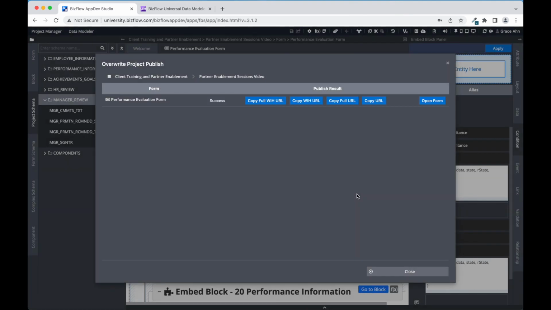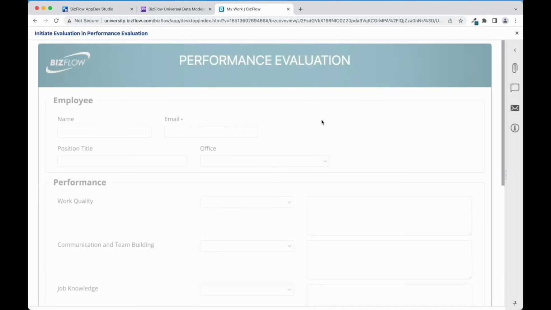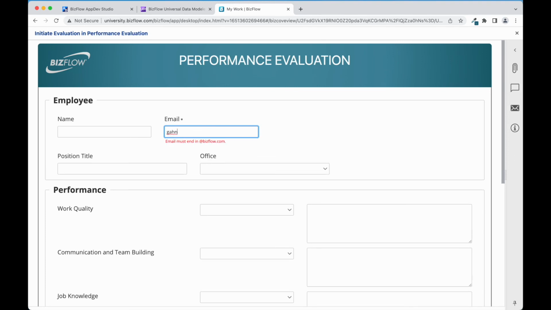Now that we've published our changes, it's time to test them out. Here, I'm logged in as an employee in our BPM portal. So I'm going to open up a process I just initiated. And again, we can see that our data logic changes were successfully published based on the required asterisk on the email field. And as we enter our email, we get the pattern validation message.